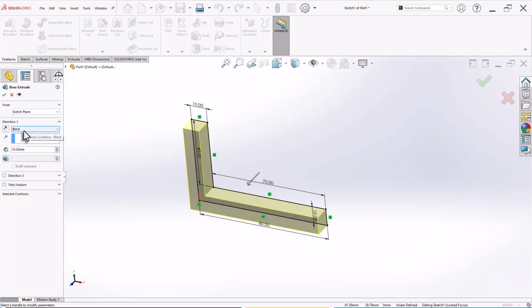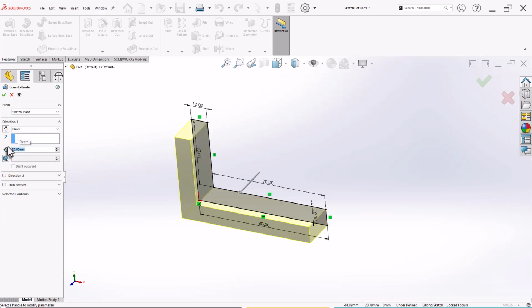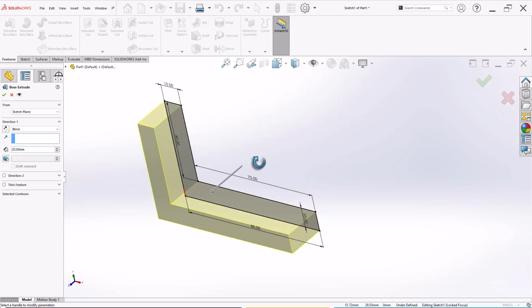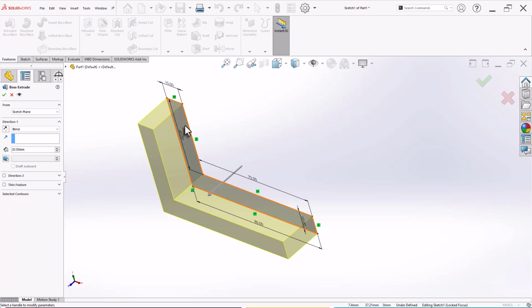So here the first option is blind. Blind means you have to provide the distance. Let's say I'm going to give 20, right? So look very carefully. From the sketch, it is 20 mm away. So its depth is 20 mm. So the blind option will require a distance.